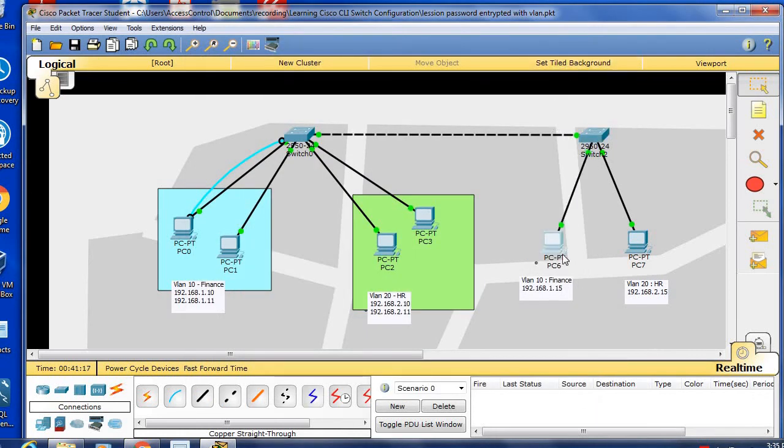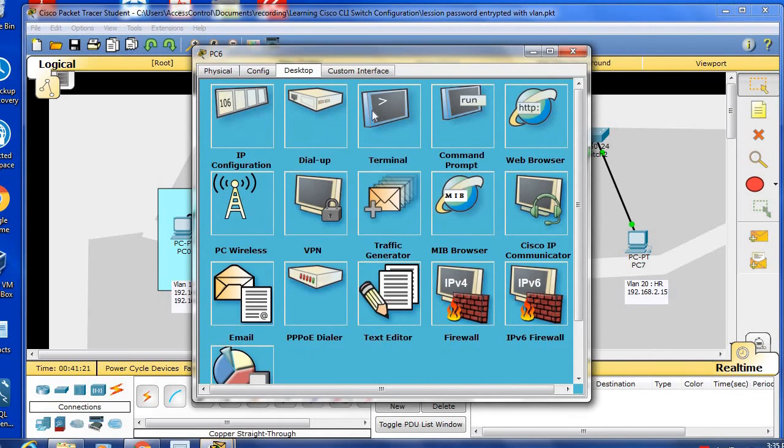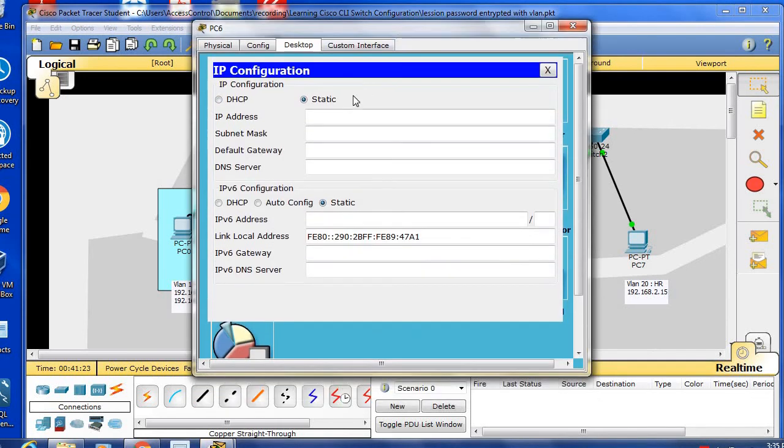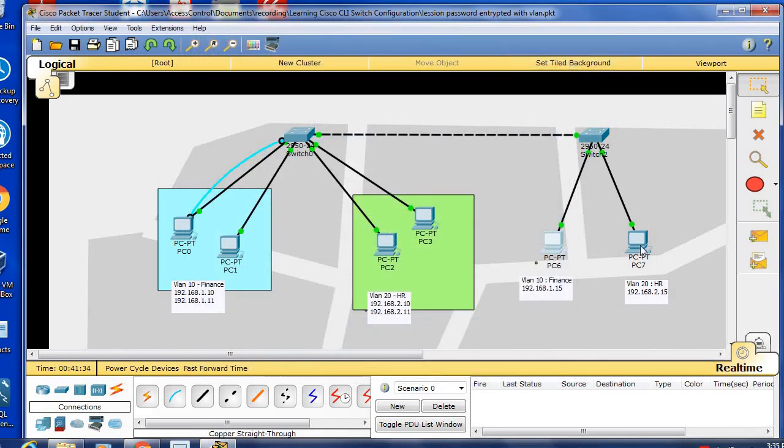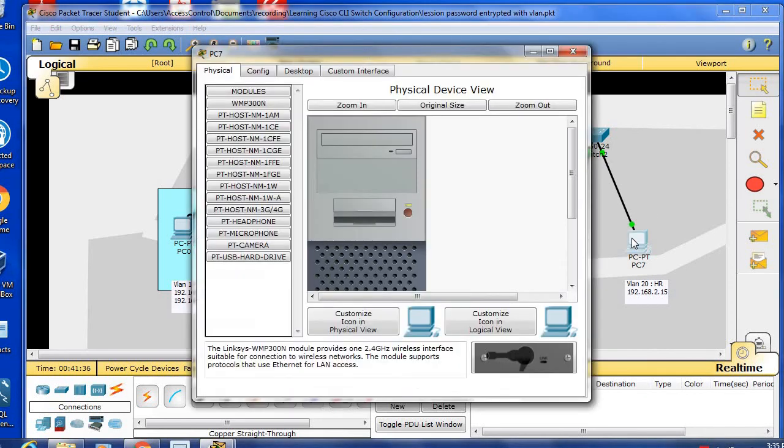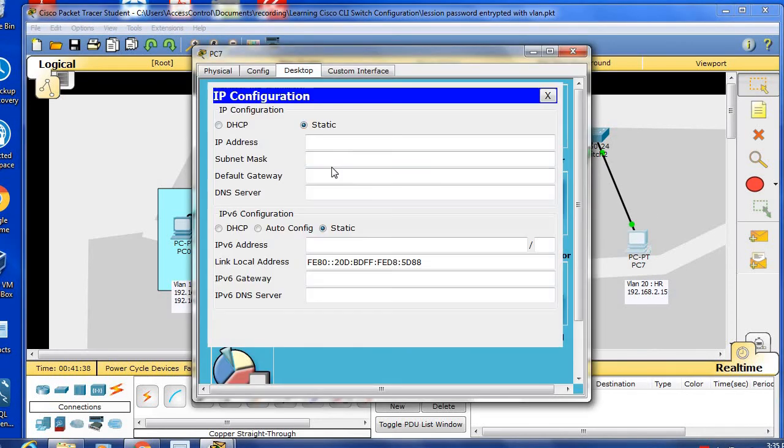Okay, now we're back to here, and still remember this one is 192.168.1.15. We need to configure this as well. We need to configure the IP for each computer. Same thing here, on the desktop computer, this one is 192.168.2.15.